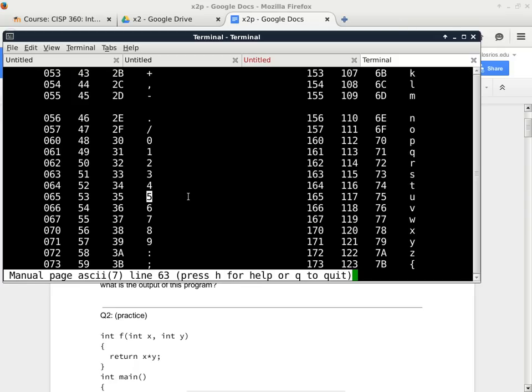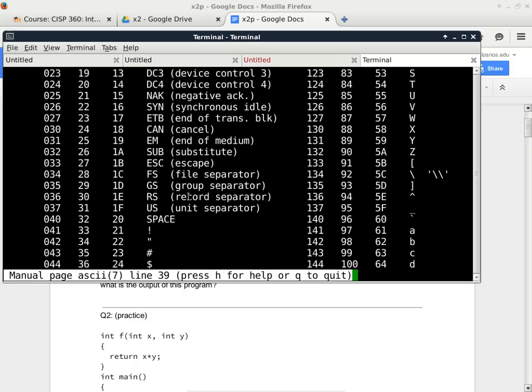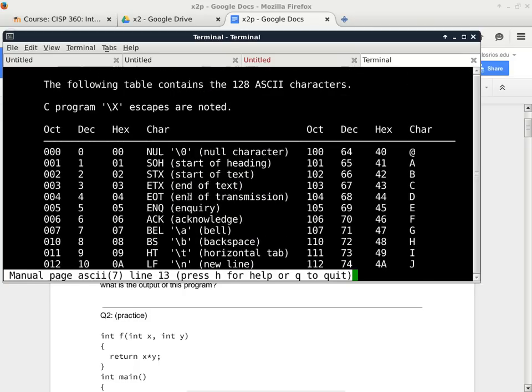Well, what are the other columns representing? Let's go back to the first row of the table and find out what the other columns are. This column is representing the character itself. This column is representing the hexadecimal representation of the ASCII code. This is the decimal representation of the ASCII code, and this is the octal code. This all boils down to how do we actually represent characters.